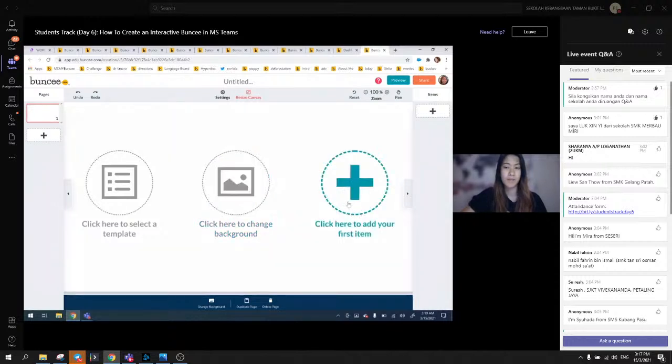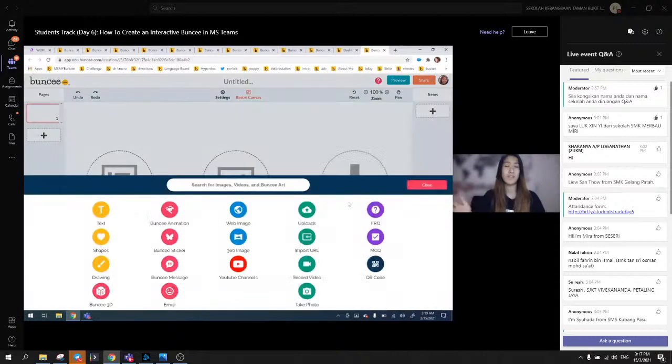When I press add my first item, this will take me to a lot of different media, like you've seen in the other Buncee examples, that you can pick from to design your own area. You'll notice here you can add text, shapes, and drawings. You can also add 3D graphics and animation stickers. You can also search from the web.